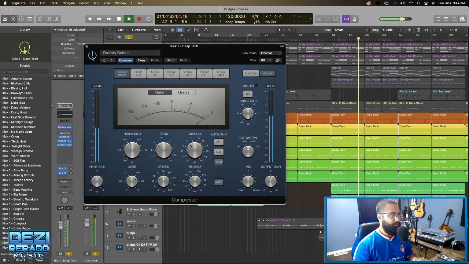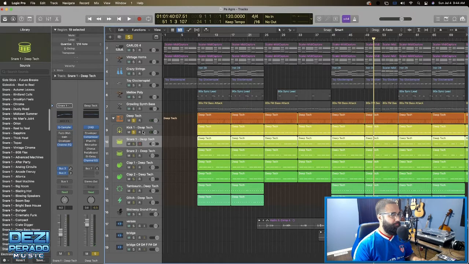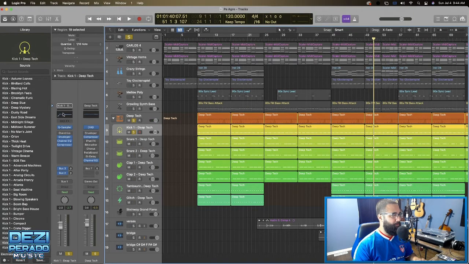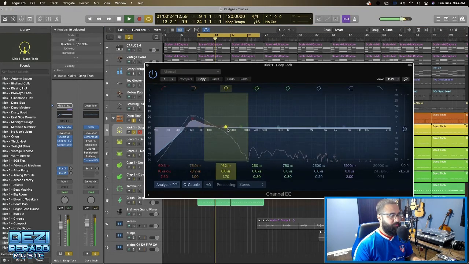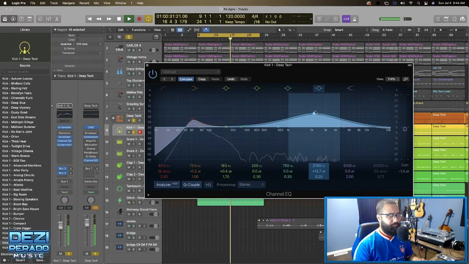Yep. So this is before. After. This already has some presets with the EQs and everything. Let's see if we can go into the mixer. It got a nice little boost.